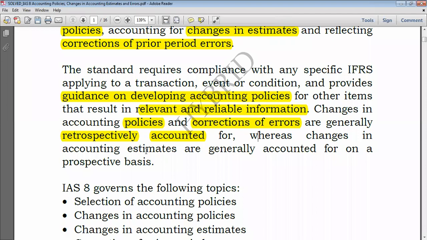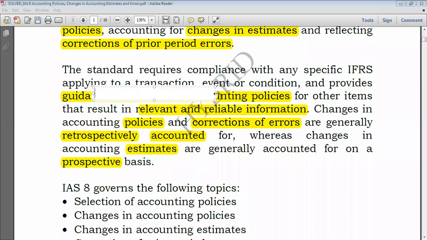Whereas changes in accounting estimates, as I told you, you account for them prospectively. Before going any further, you have to understand that we have accounting policies, prior period errors, and accounting estimates. Let me repeat, because if you are studying for the first time, it could confuse you. We have 3 matters. First of all, we have accounting policies. For accounting policies and prior period errors, we apply them retrospectively. That means we go back.